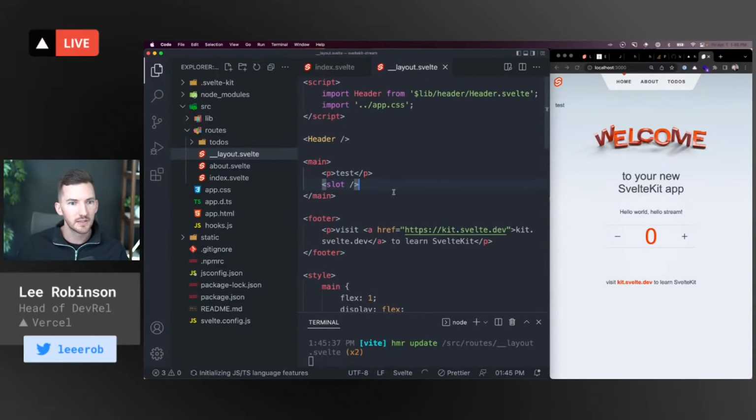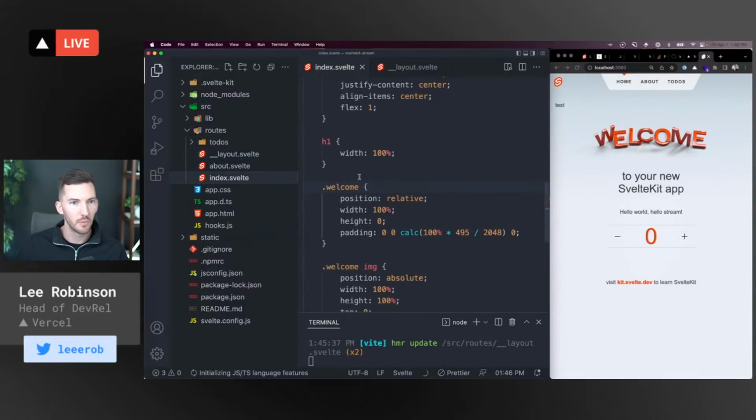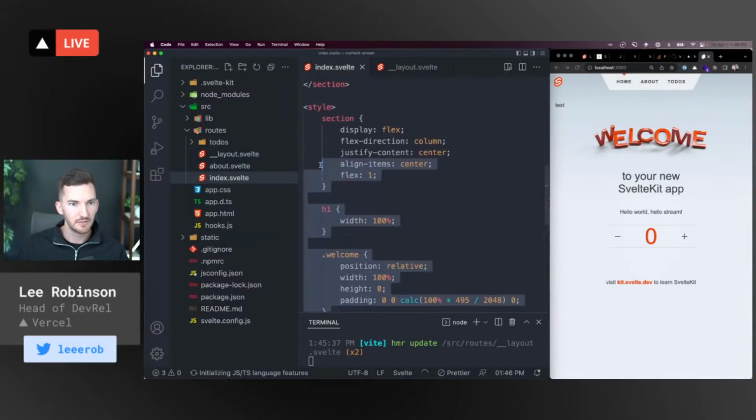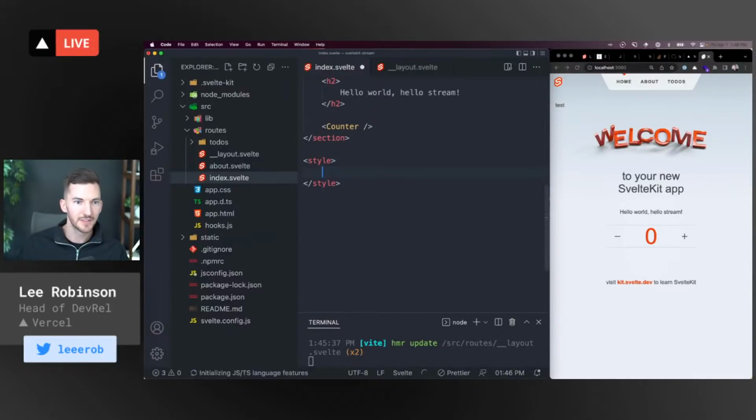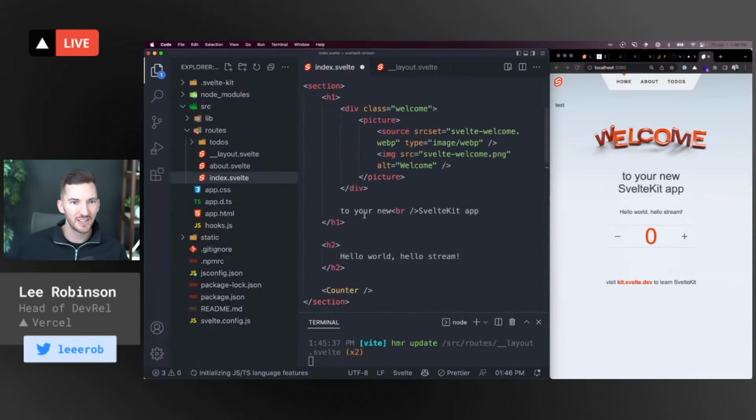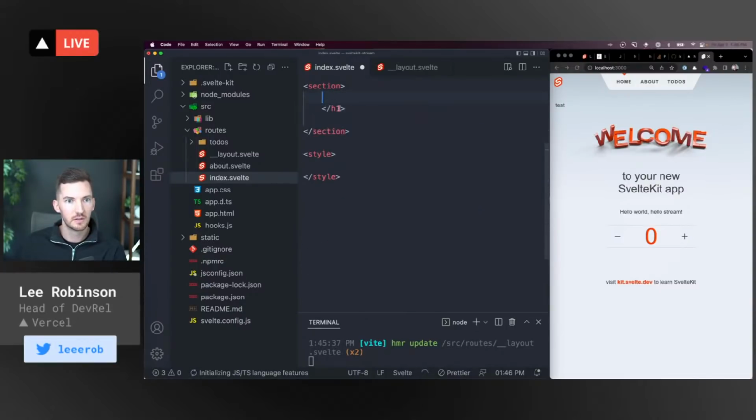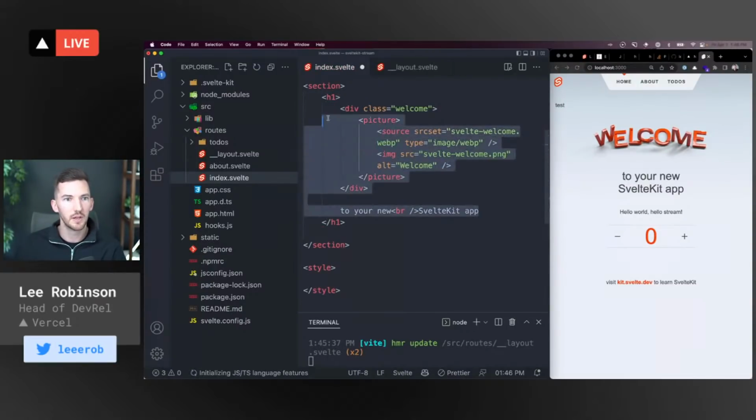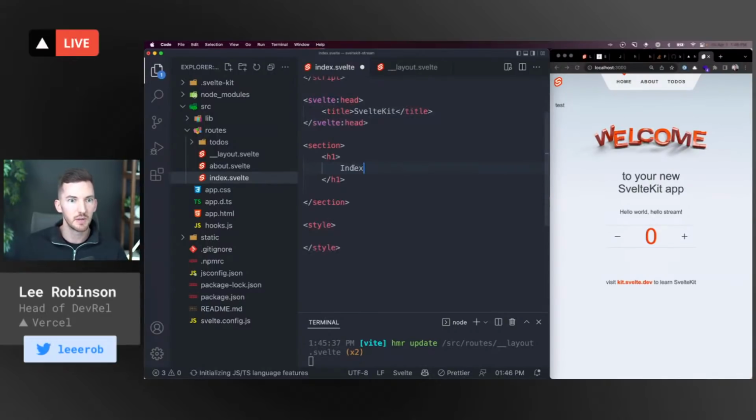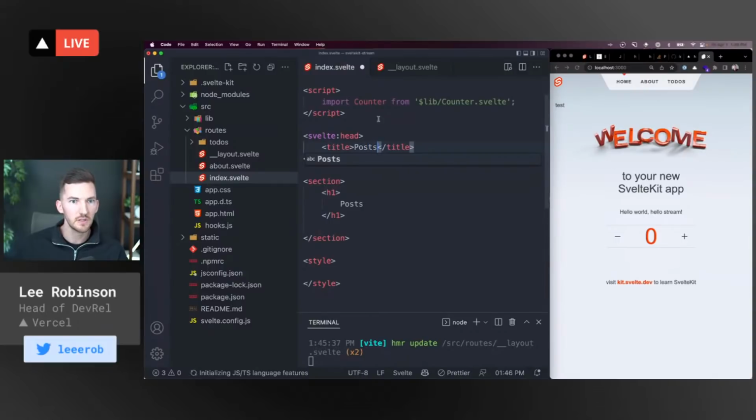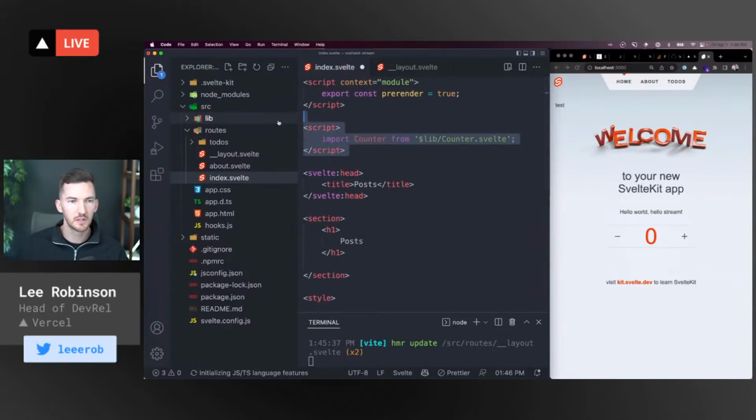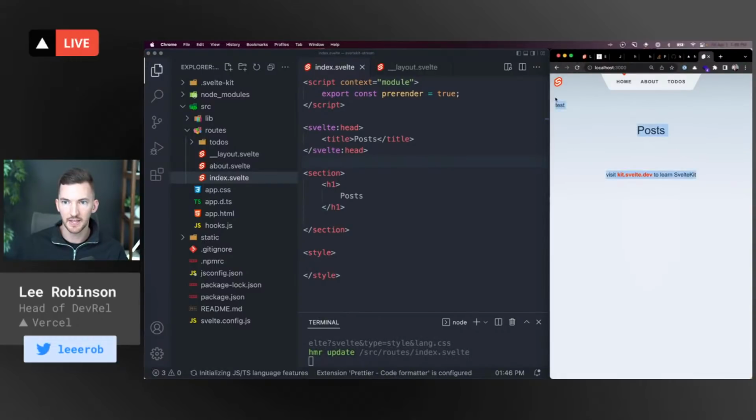So let's actually go down to something a bit more bare bones here. We'll just delete all the styles. We'll keep the section. We'll keep an H1, and we'll say this is index. Maybe we'll do posts here. This is going to be our blog post page. We don't need this component that we're importing, so we can hit save.